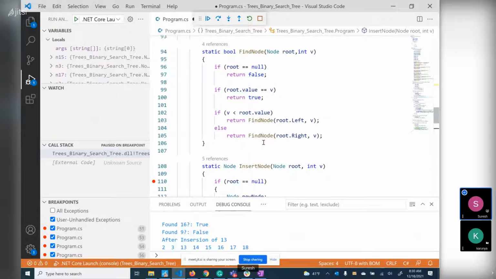So here is the thing. In the finding algorithm, what are we doing? If the value is less than the root, it will be somewhere in the left side. If the value is greater than, it will be somewhere in the right side. We are calling the same find node method by just changing the root node. So instead of starting at the root, find from the right subtree.